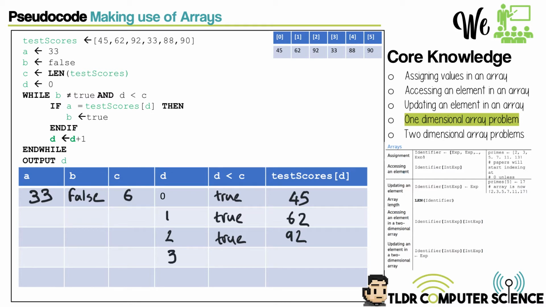We come back to the beginning of the loop. B is still false, so not equal to true. Is D less than C? Well, since D is 3 and C is 6, it's still true. So the loop continues. And then since D is now 3, we can look at position 3, test scores D. If D is 3, then we have to write 33.